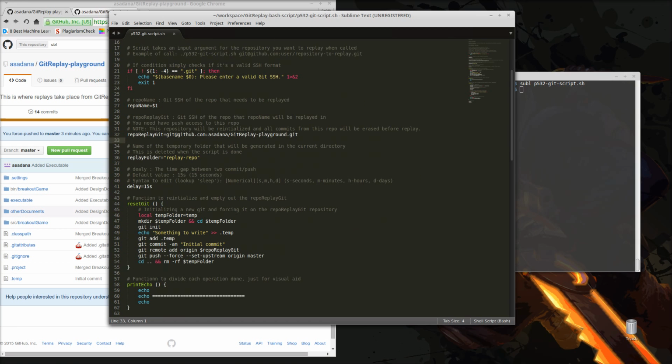The delay variable is basically a time gap between two commits or pushes. Since we're making the script for Bamboo and it's going to build every time it receives a commit, I figured it would be a good idea to have a small gap between the commits so that it has time to start building before it receives the next commit.